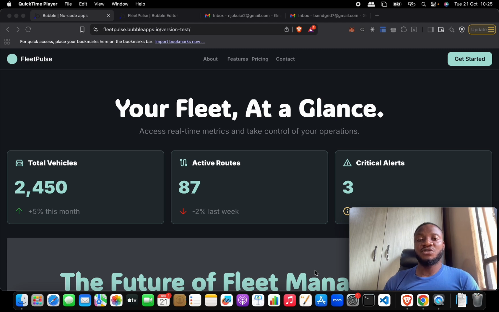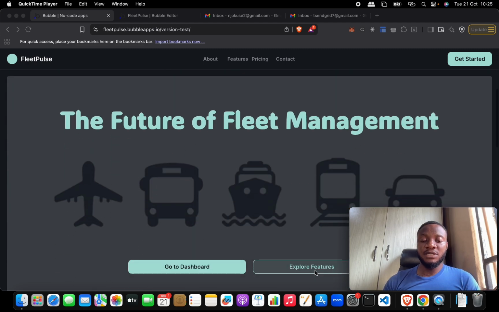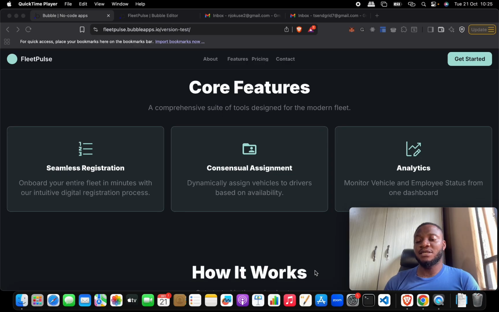So what I want to do is to demonstrate how this application works. Now, interestingly, this application takes into consideration consent. So there's seamless registration, and then there's consensual assignment. What happens is, as the owner of the vehicle, you can assign a vehicle to a particular driver, but the driver has to accept that assignment that you're giving to him. So it means this driver can check the vehicle, and if the vehicle is not exactly in the condition you say it is, they can reject it, and then you have to reassign it, which makes sense.